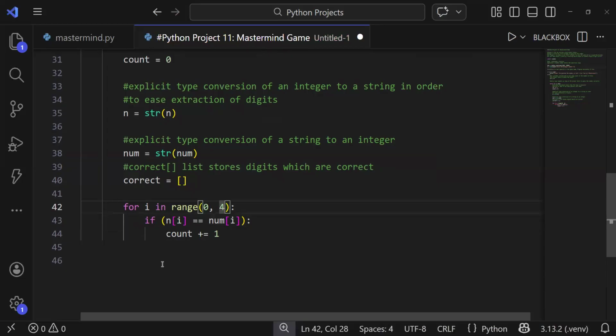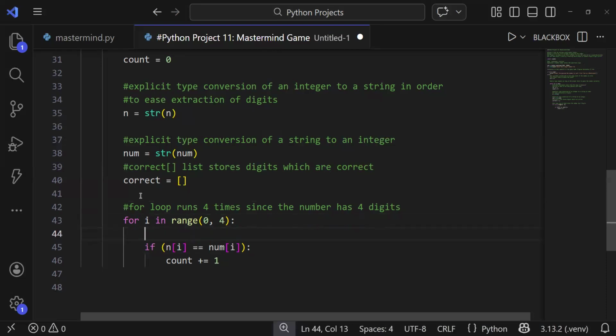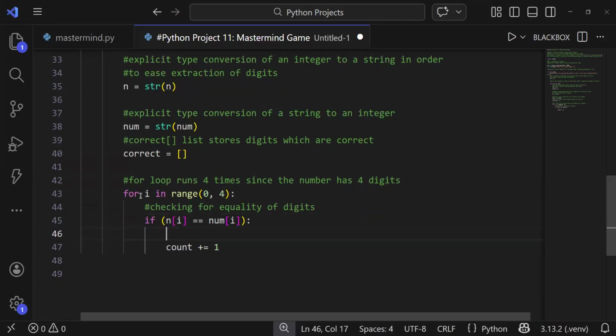So the for loop runs 4 times since the number has 4 digits. All right. And it checks for equality of digits, and the number of digits guessed correctly increments.